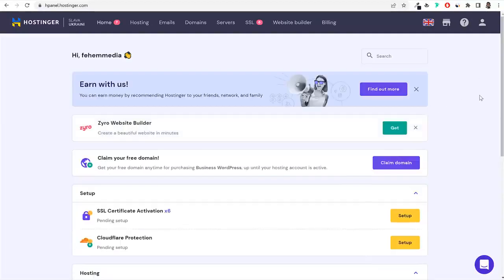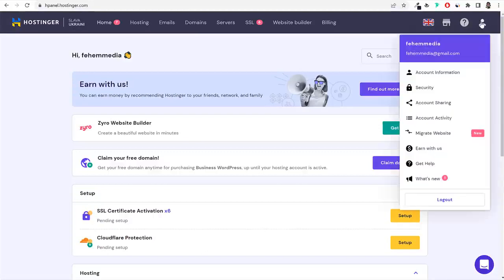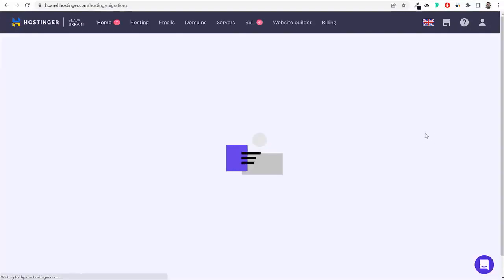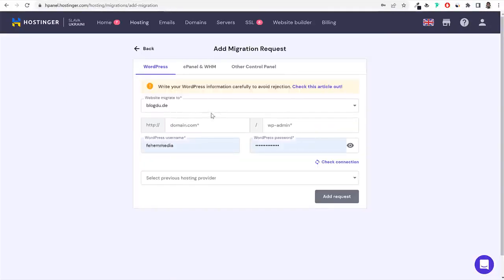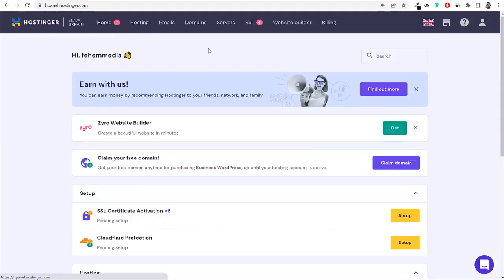Now, the very first thing, if you already have a website with some other hosting and you want to migrate to Hostinger, you can select this option. You have the user icon over here, click on that, and here you will see migrate website, click on that. Now follow this step: click on add request and enter all your current website details. You have to enter your WordPress dashboard username and password as well, so that they can log into your WordPress dashboard and do everything. If you want to migrate your website, add all these details and click on add request, and they will migrate this website for you.